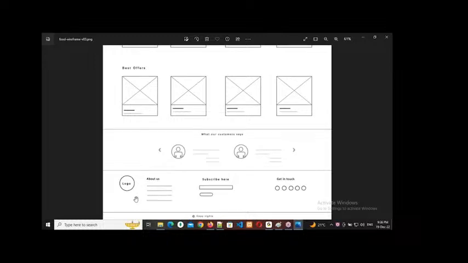So on the left side the logo, and then a little bit about us, and then in between the subscription, and then get in touch with social media icons. Is it clear to everyone? Kindly respond.